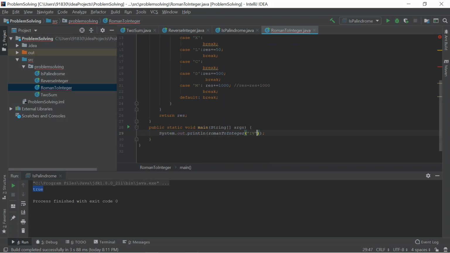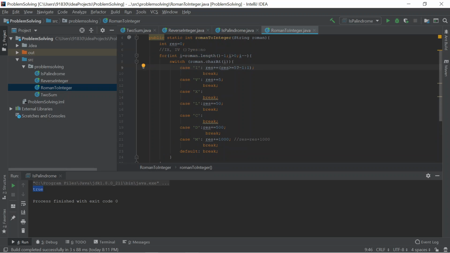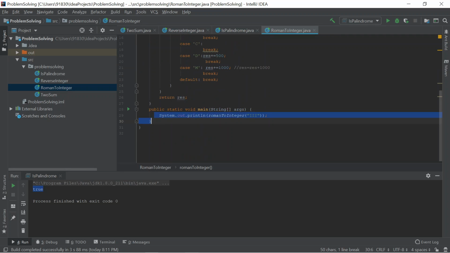So suppose it's like 333. During the first iteration, I'm getting the I. Initially the result should be 0. So 0 is not greater than 5, right? I'm adding 1, so result equals 1. Next iteration, I'm adding 1, 2, 3. After completion of the loop, I'll get the result as 3.